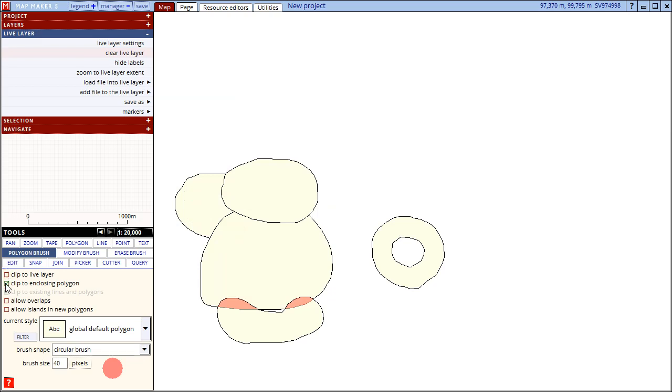If Clip to Enclosing Polygon is selected and you start a new polygon inside an existing polygon, then the new polygon is effectively restricted to the boundaries of the existing polygon. In effect, this becomes a way to subdivide an existing polygon.